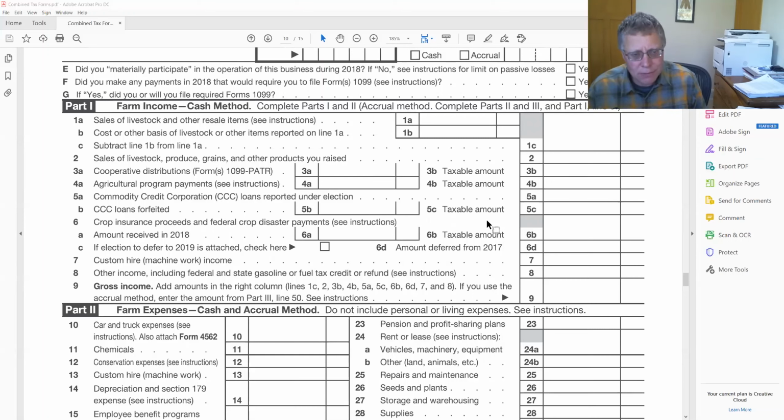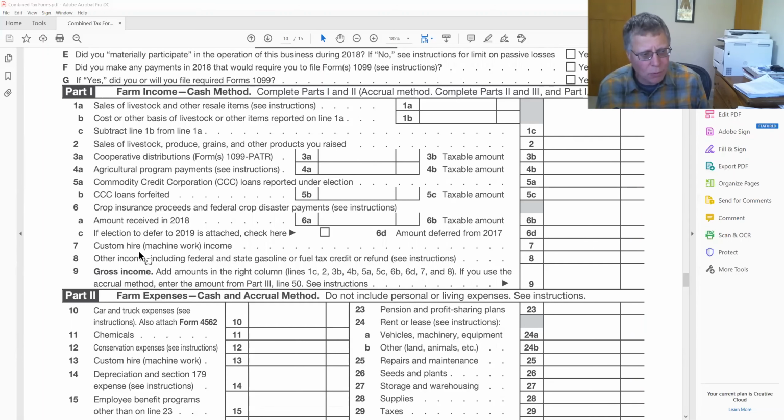But you can see there are all these sources of income from government programs of different kinds of risk management, disaster, Commodity Credit Corp loans, etc. Any other machine custom hiring work you might have done, other income, different tax credits and such. But you add them all up, there's line 9. There's your total income coming in as a farmer that gets declared on Schedule F.